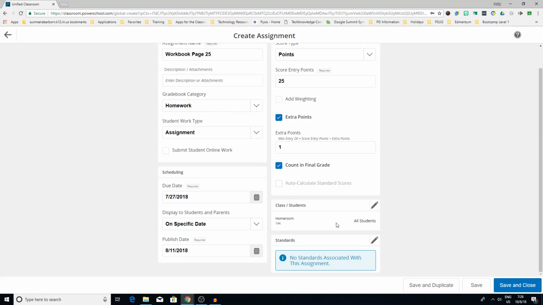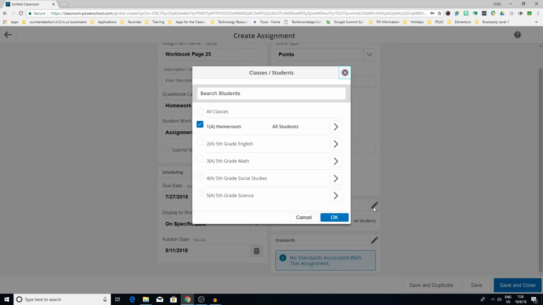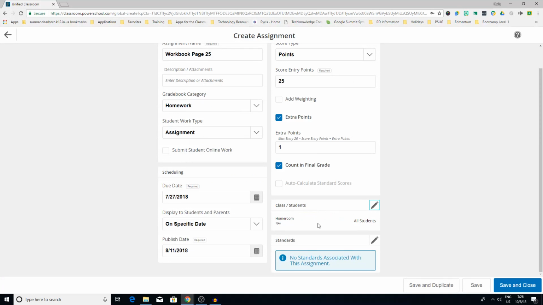The next area down here is your class and student area. What's great about this is, let's say you have common preps. Maybe I teach 2 different English classes. And so what I can do is click on the pencil, and then I can select multiple classes for this assignment to go to simultaneously, which is great. I'm just going to leave mine in my homeroom class for now.